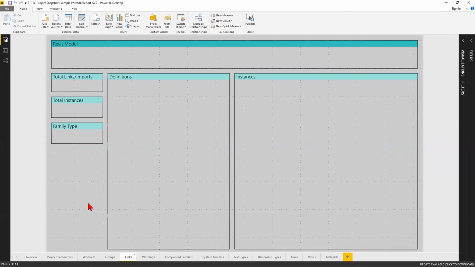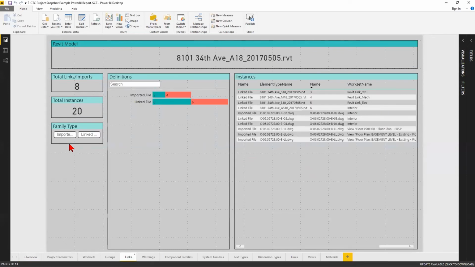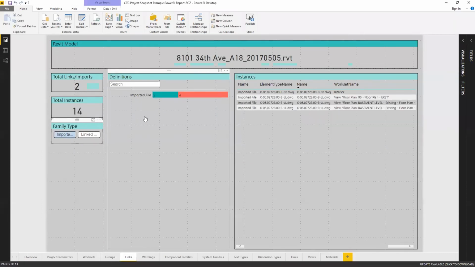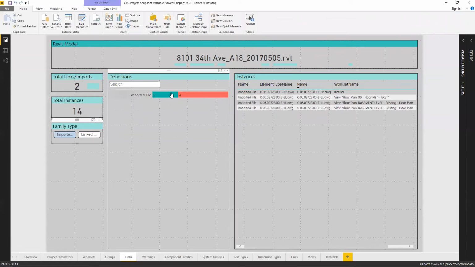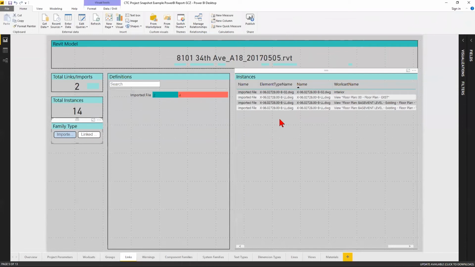So if I jump down here to my links and imports tab, looking at this particular tab here, I can see that for Revit and CAD imports specifically, there's 8 total definitions and 20 total instances across the board. Looking here, I've got imported file 2, and there's 4 instances of those imports. Linked models, I have 6 definitions and 6 instances over here. So I'm actually going to filter out the linked models and focus exclusively on those imported ones.